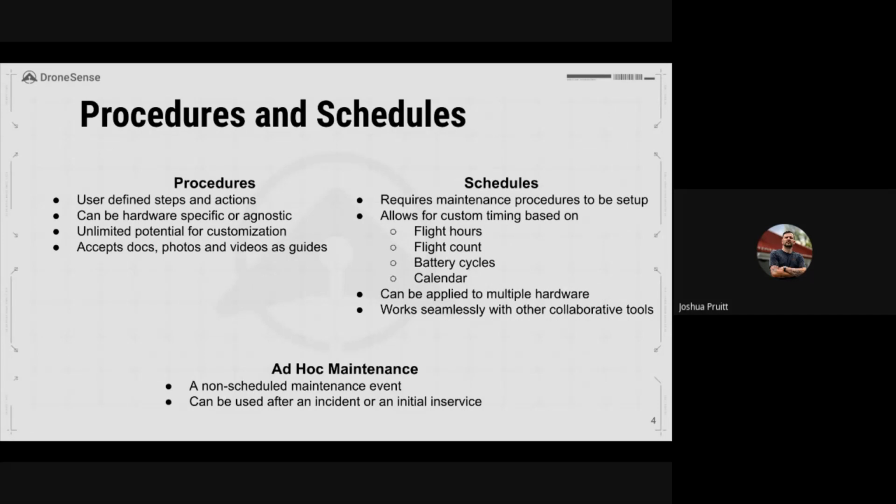These two things do go hand in hand. However, you can set up maintenance procedures without adding them to a schedule. And so that kind of leads us into maintenance schedules. So maintenance schedules, obviously, like the name implies, this is the time frame or the schedule in which you're running this maintenance. Understand that these maintenance schedules do require procedures. You have to have some maintenance procedures created in order to create a maintenance schedule.